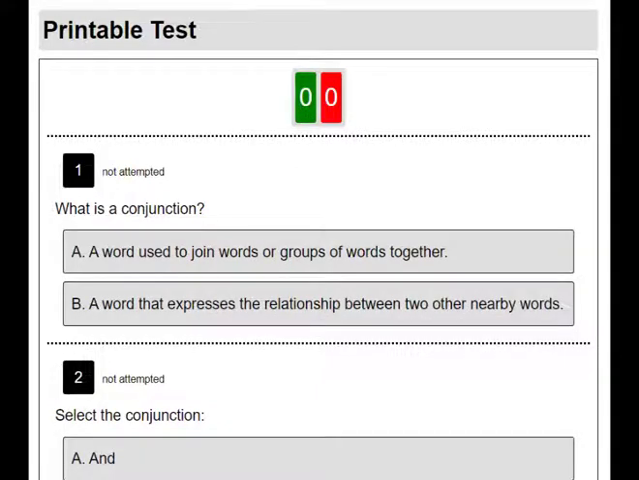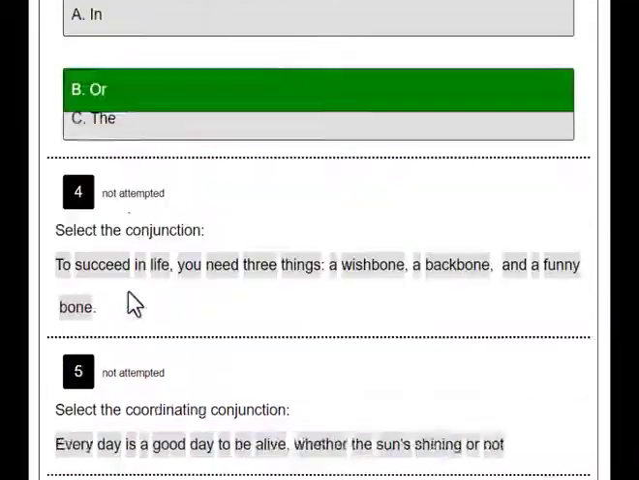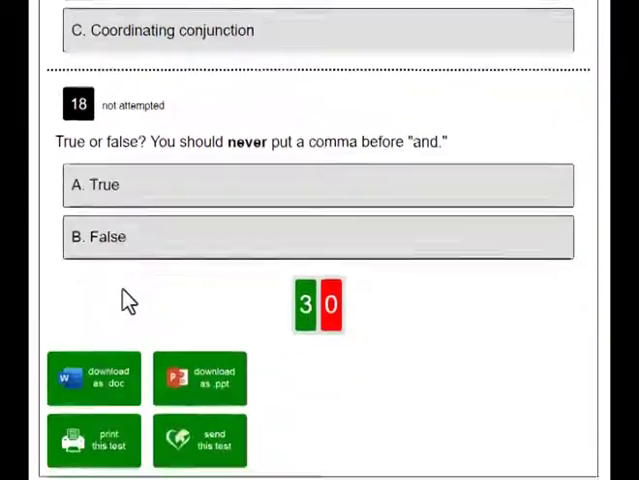In this video, I'm going to show you how to send one of the tests electronically to your students. There are hundreds of these tests across the Grammar Monster website. This is the test from the conjunctions lesson. It has 18 questions. At the bottom of the 18 questions, there are some options.